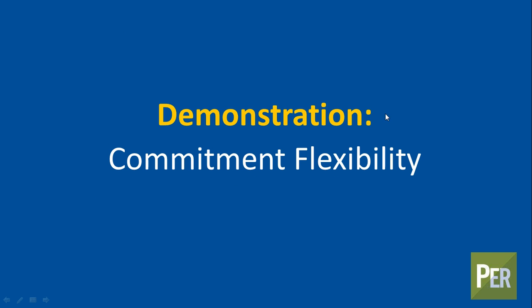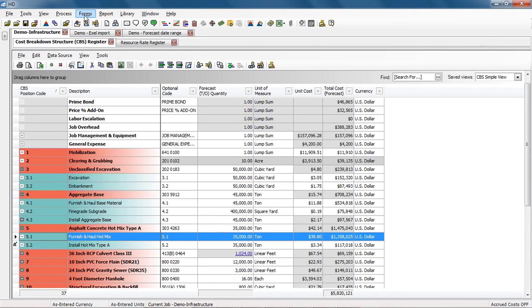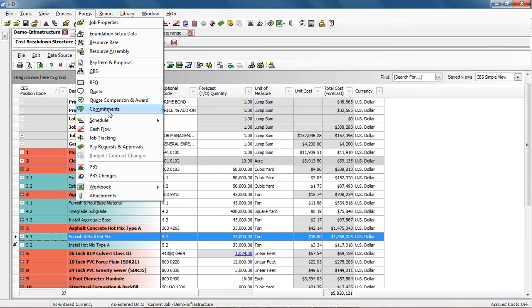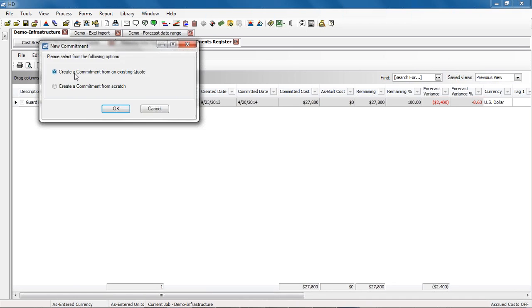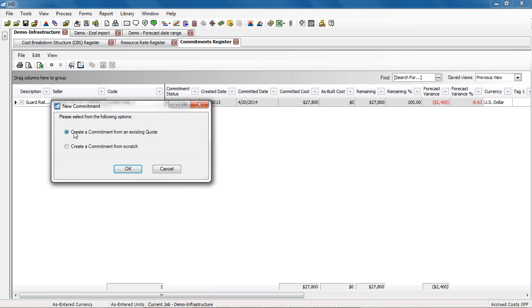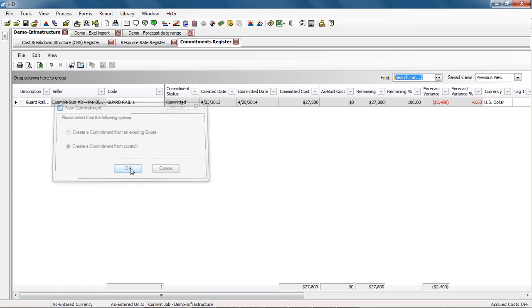All right, John, let's go with that new commitment enhancement. So we're going to go into our forms commitment register. And previously, in versions prior to 13, we introduced the commitment register. So now we've extended that functionality in the commitment register. When we click on Edit New, we still can create a commitment from an existing quote, but we also open it up and we can create a commitment from scratch.